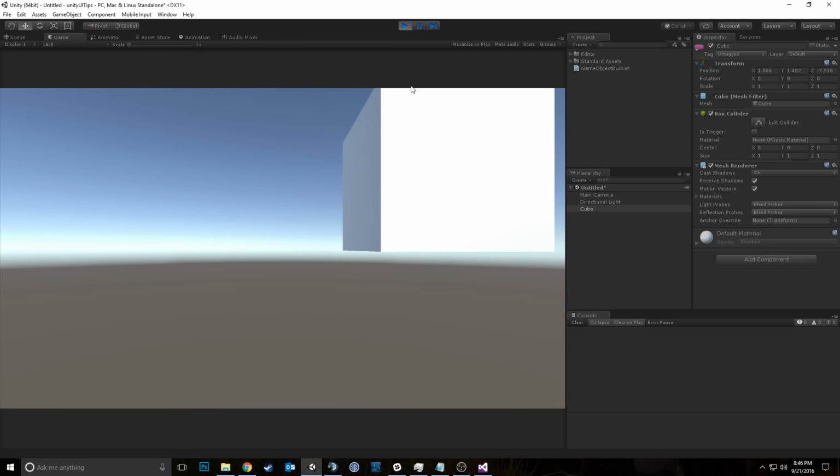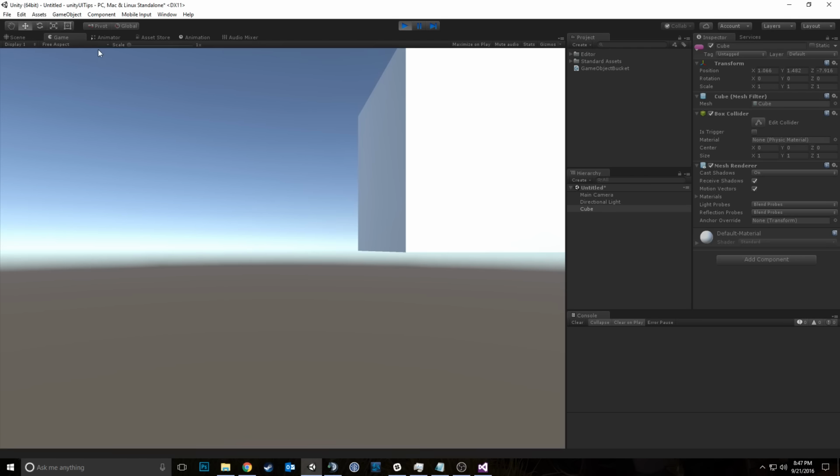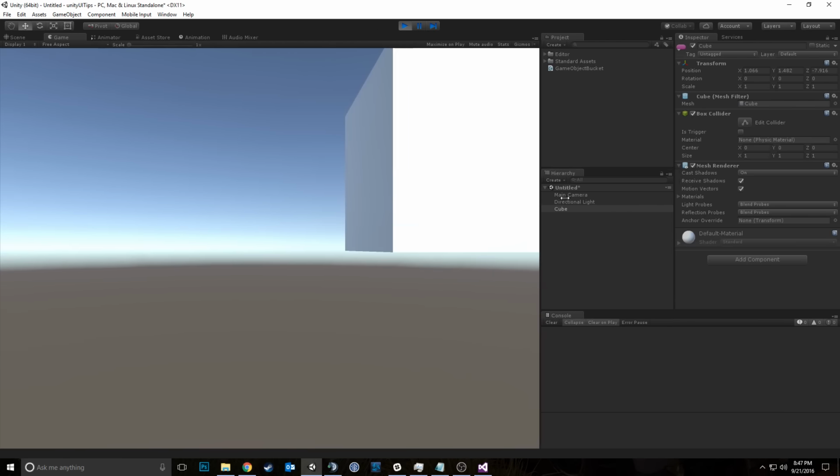Probably the most useful things to pay attention to are this drop down here. This says 16 by 9. You can change the aspect ratio of the renderer. This is super helpful if you're testing UI. This is super helpful if you're testing your game, which I imagine most people will do at some point. You can set custom aspect ratios. If you set it to free aspect, you can resize it freely.